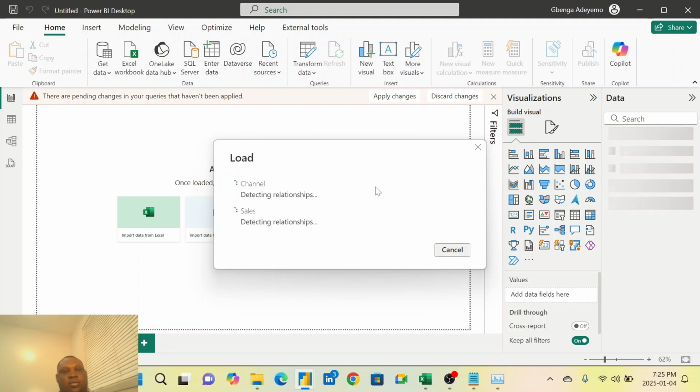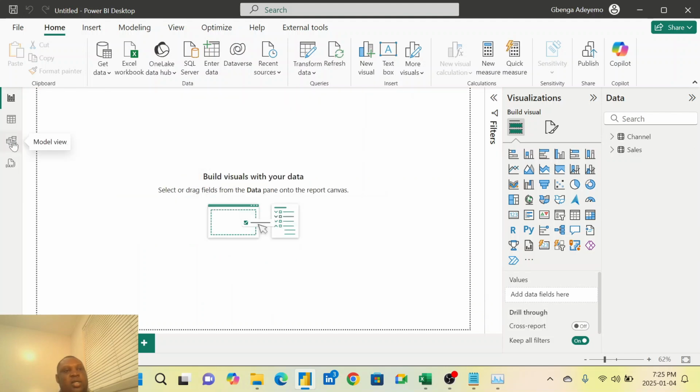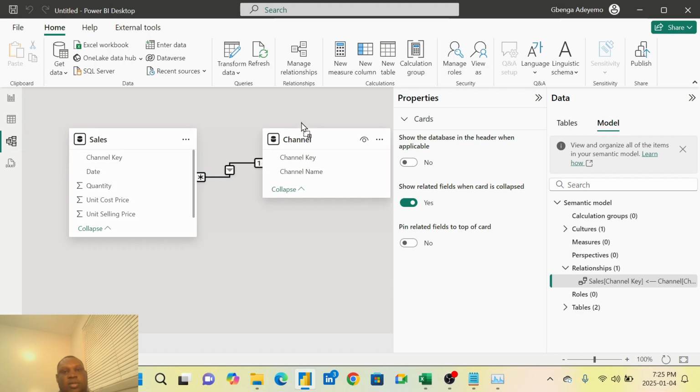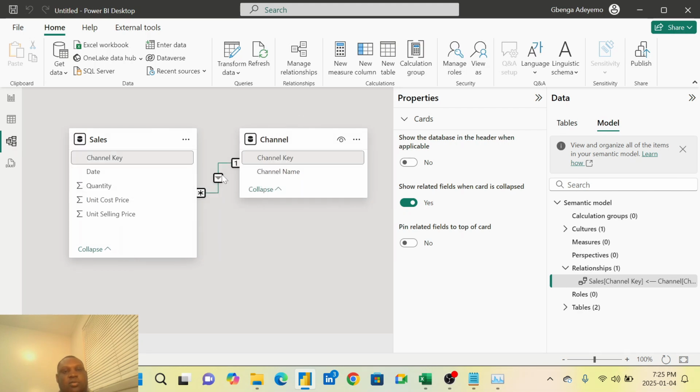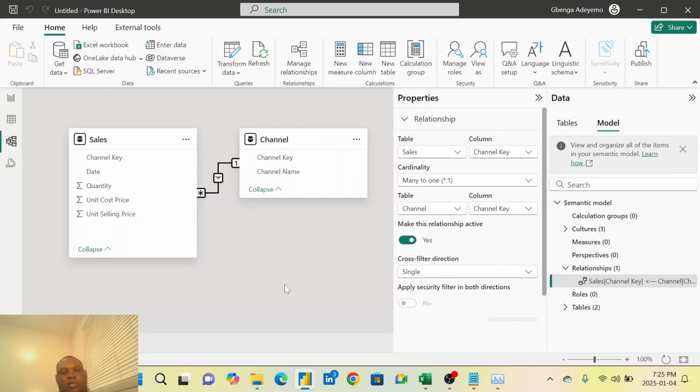Okay, so when this is done, the next thing I'm going to do is to create a relationship between the channel table and the sales table. That is already done automatically because of the settings I have. Now let me just make sure everything looks good. Let me double click here to see. Okay, this is a many to one relationship, channel key, channel key. Save, everything looks good.